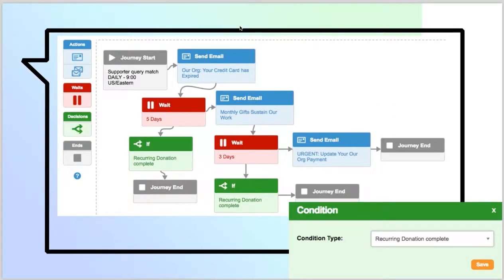So you probably want to suppress anybody who has an active recurring donation. And this is what your series can look like. You have an initial email that's just a low ask. It's just letting people know that their credit card has expired. Please go to either this donation page or a hub with a recurring donation gadget on it, and go ahead and create a recurring donation.